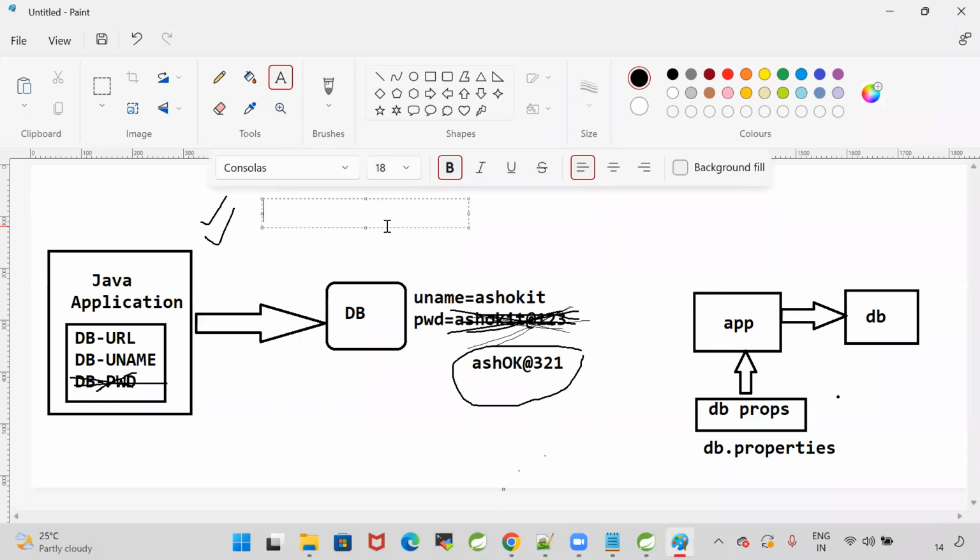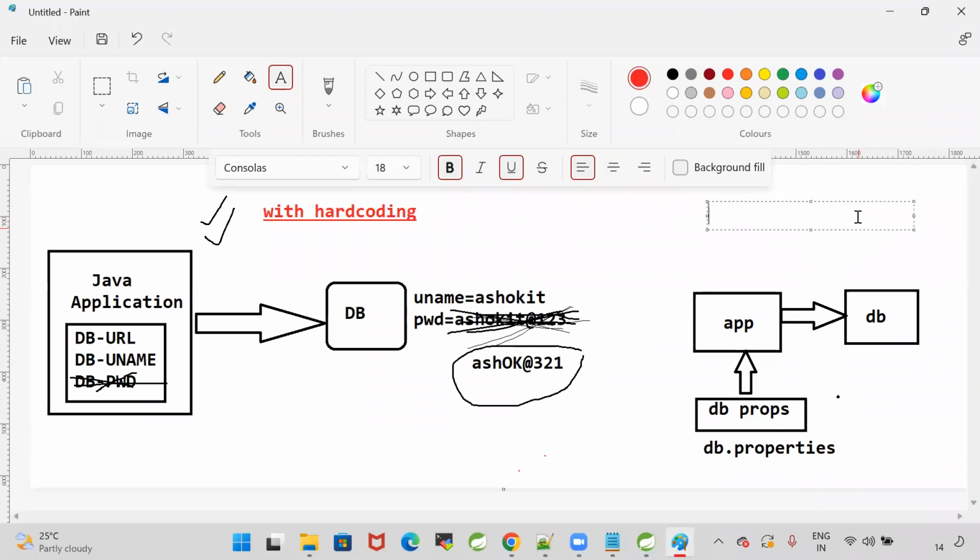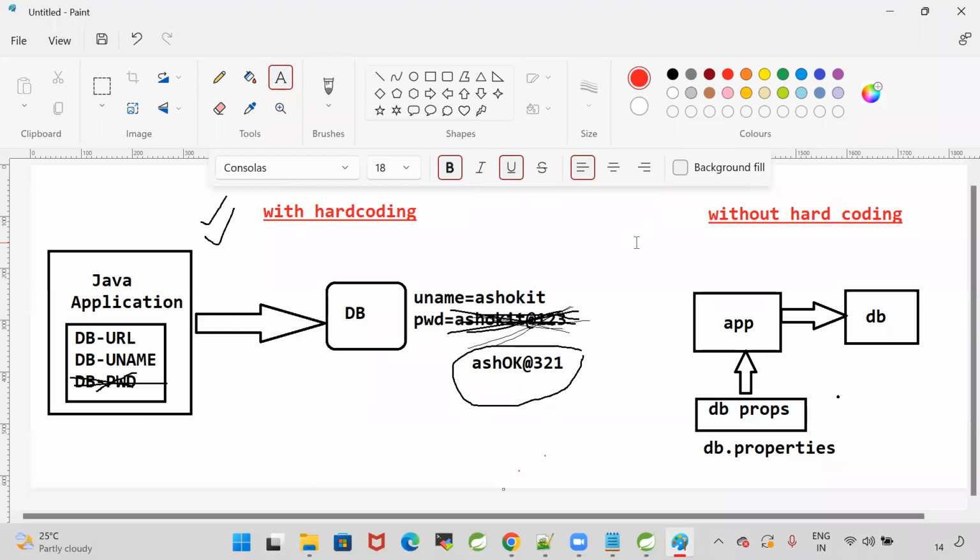So here my Java application is having hard coding. What is the meaning of hard coding? Fixing the values in the program. Here, without hard coding. Java project development with hard coding, without hard coding.